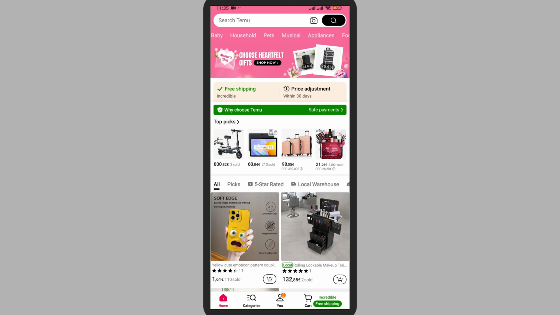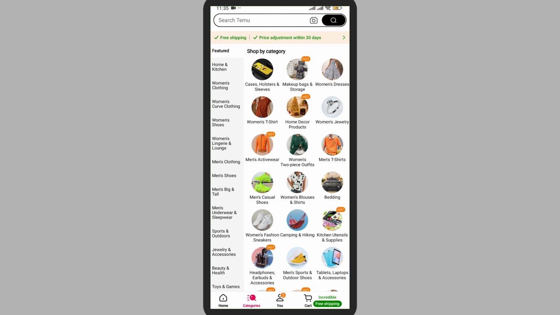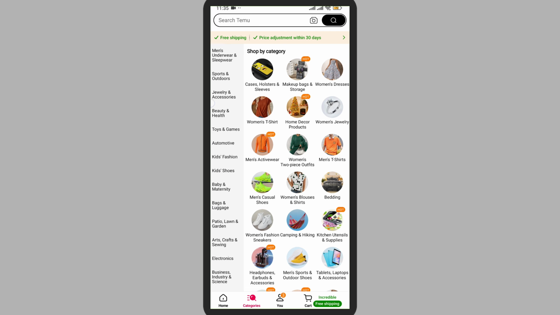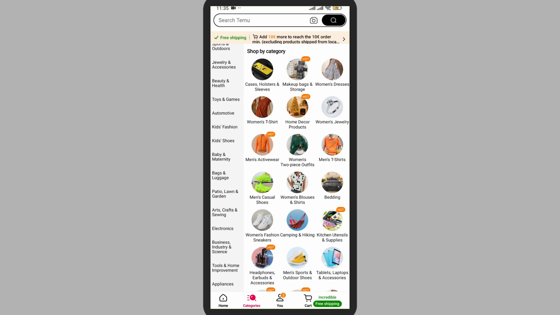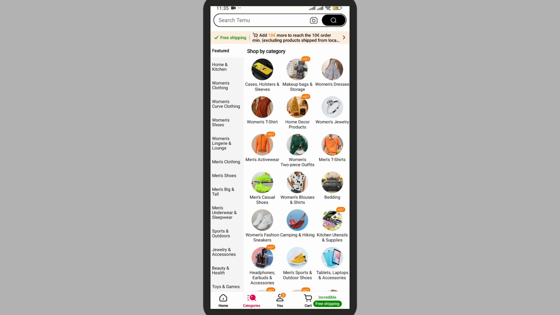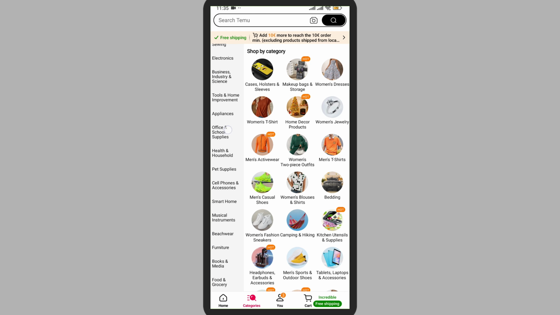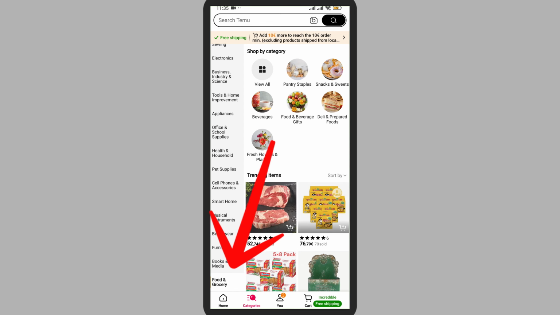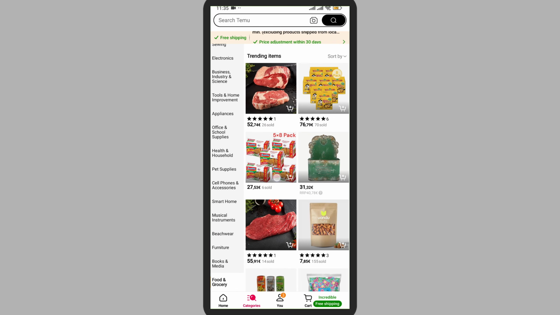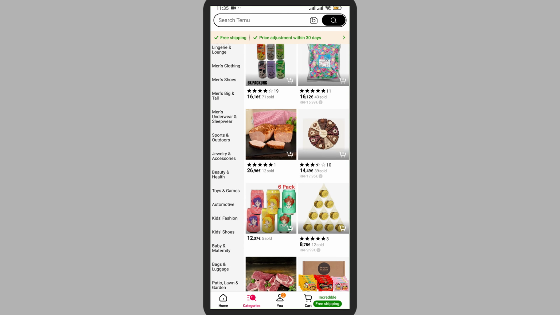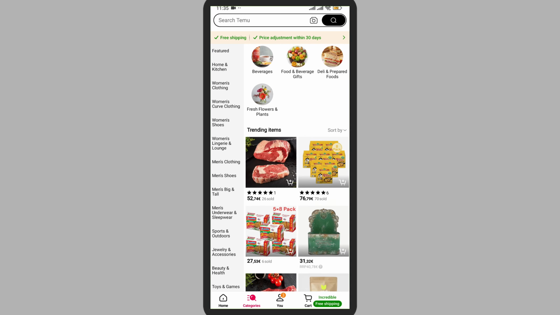But if you want to have categorization, here on the bottom, you can see this categories option. Tap on it. Here on the left hand side, you can see different types of categories available. So you can scroll down to the end, so you can select the one from which you want to see the products of. So for example, I want to see the products of food and grocery, so I'll tap on it. So as you can see, all the categories under it fall under it. So this way you can categorize and know which product to buy.